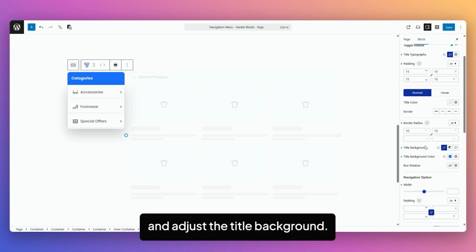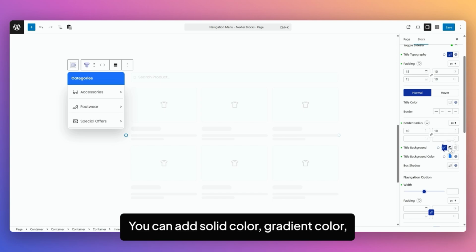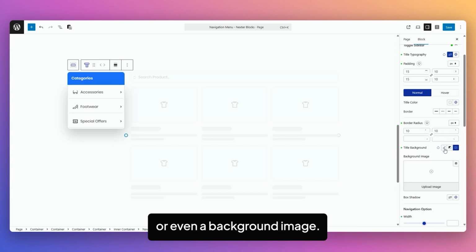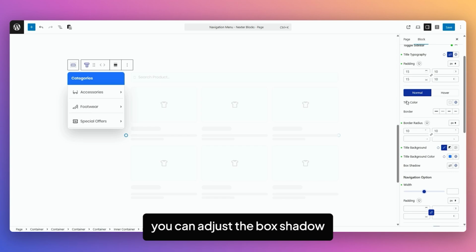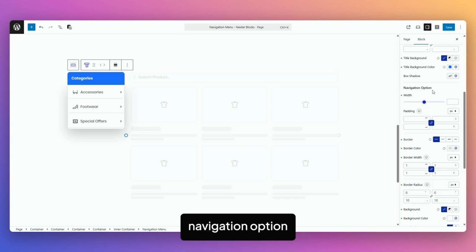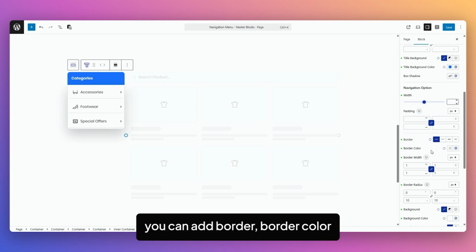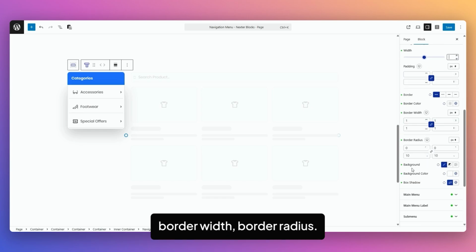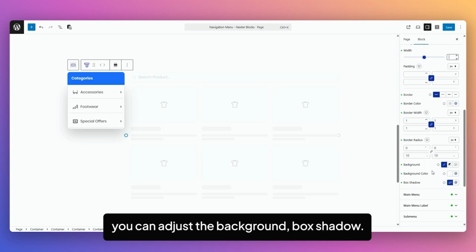You can adjust the title background. You can add solid color, gradient color, or even a background image. You can adjust the box shadow. You can adjust all these properties for normal and hover states. Then from the navigation option, you can adjust the width of this navigation bar. Now you can add padding, you can add border color, border width, border radius. You can adjust the background, box shadow.